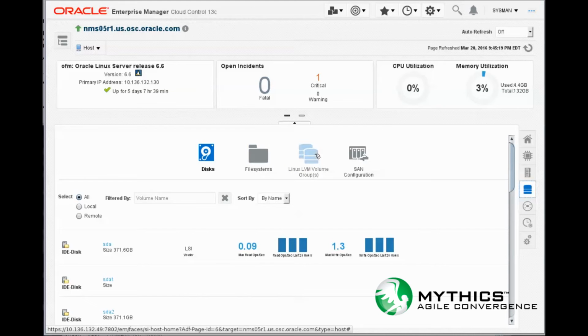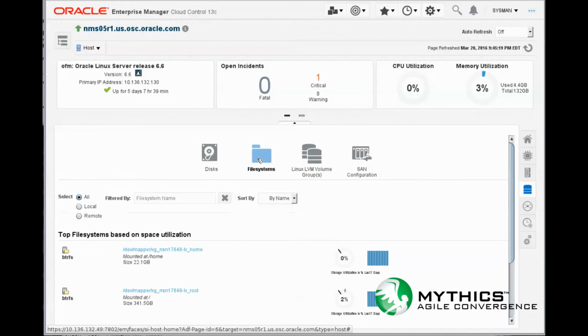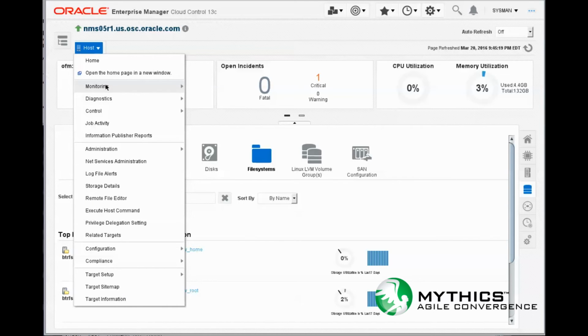I can also show my logical volume management. I can show file systems. So here I would go to my file system. This will show each of the file systems like home and how much space it's consumed. I have similar metrics as well for memory and CPU, as well as host processes. But I have a little more monitoring capability there.